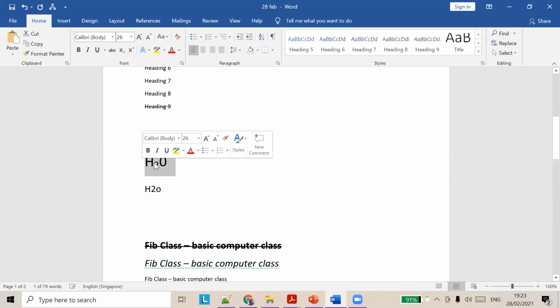So usually for chemical formulas, we use this subscript. Similarly, we have superscript. When we say 6 square, or 6 to the power of 10 or something, you can use superscript. So select this option and type.